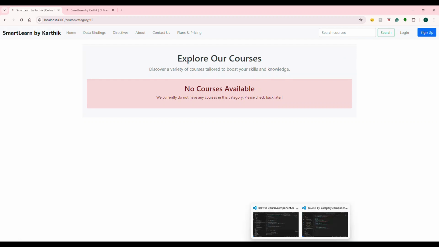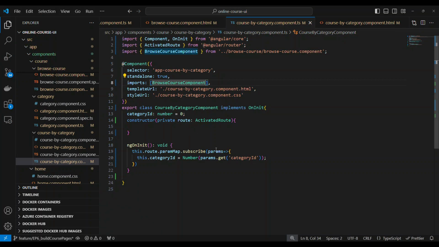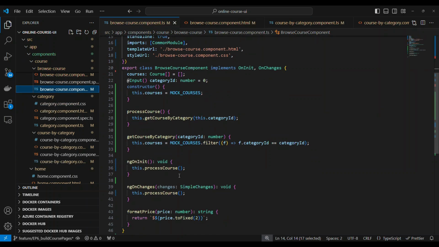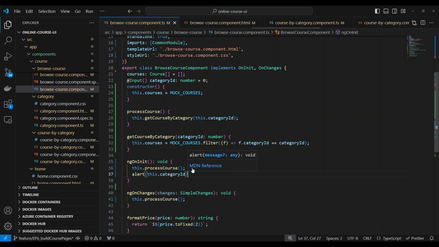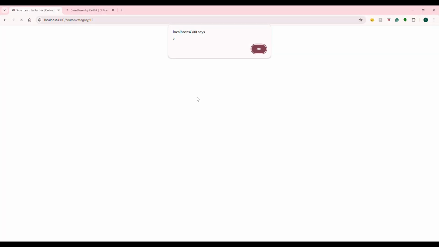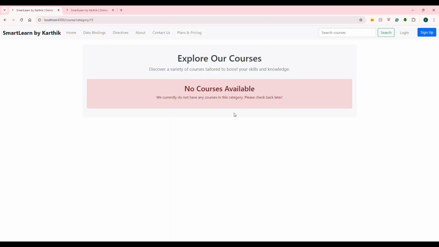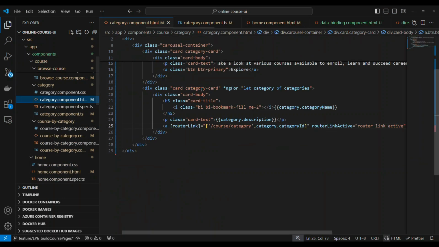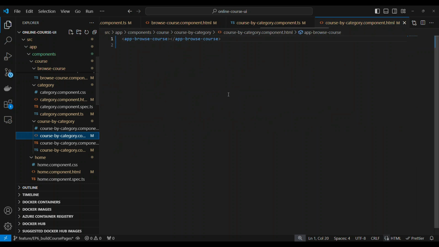If you want to know what I'm talking about, look at this. When this comes here, we get this category, but we never use this category. So let's say when this is getting processed, you will know what's happening. You see this, the incoming is zero. That's why we don't get any value. Now, in order to get the value, let's go here, wherever we are using this component.